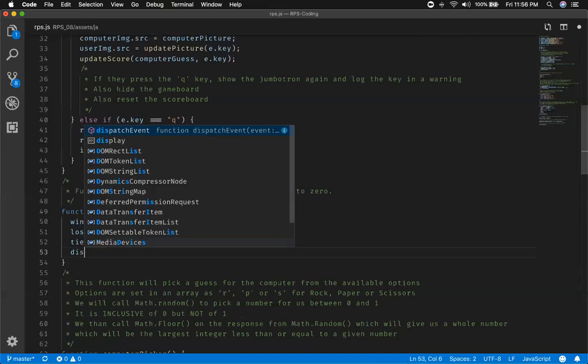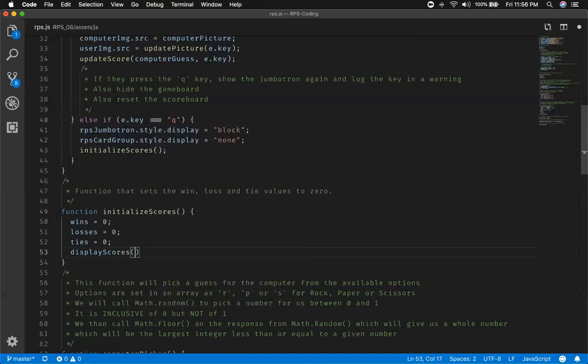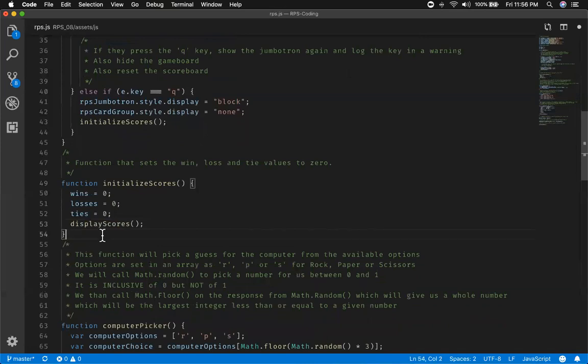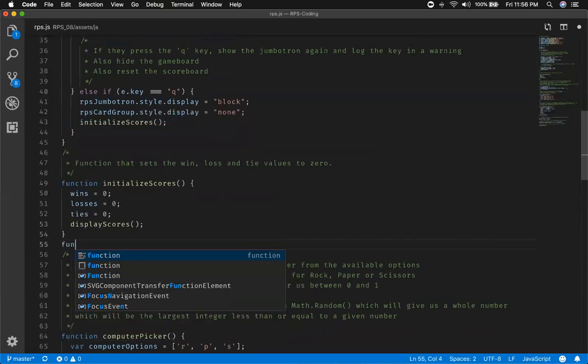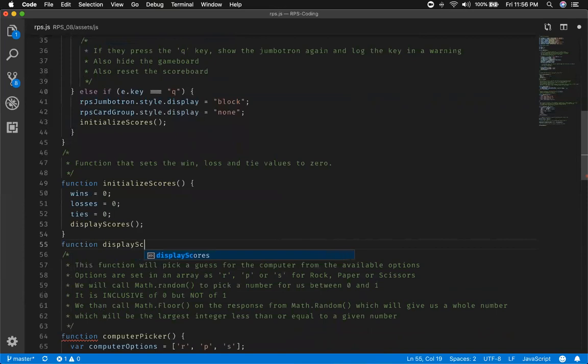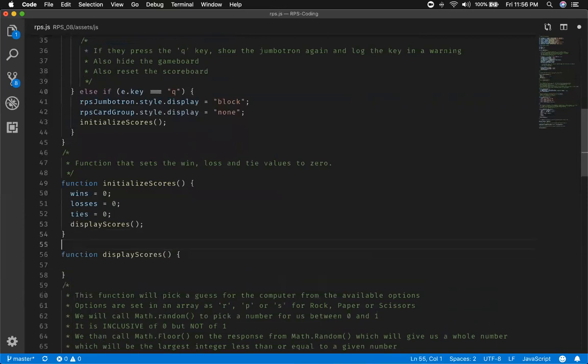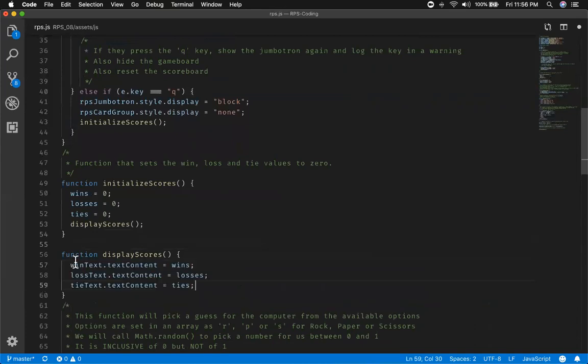And then what this function needs to do is call a new function that we'll call display scores. Display scores, we'll put this one right below it. What display scores is going to do for us, let me just paste this in before I forget.